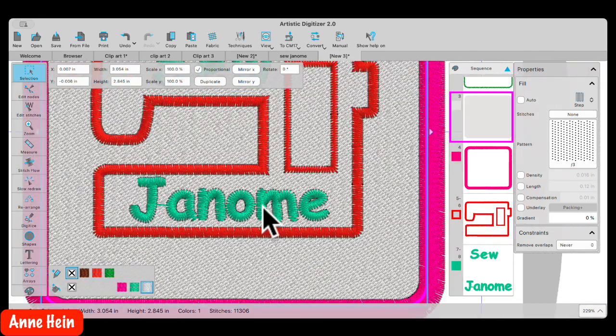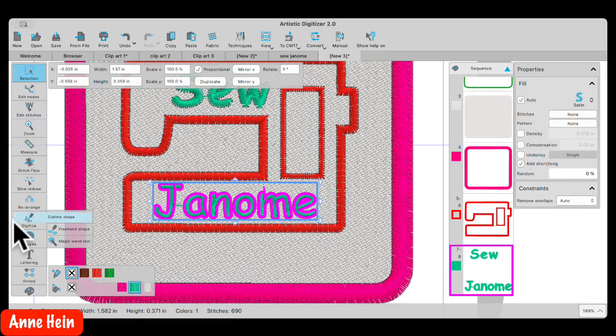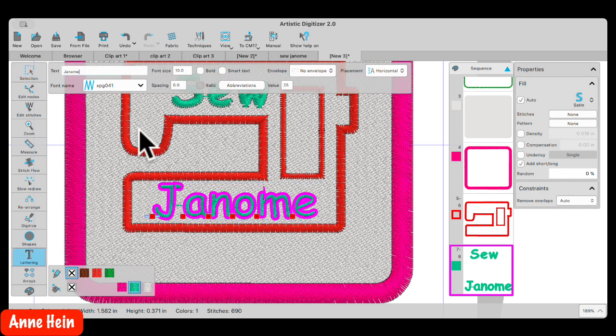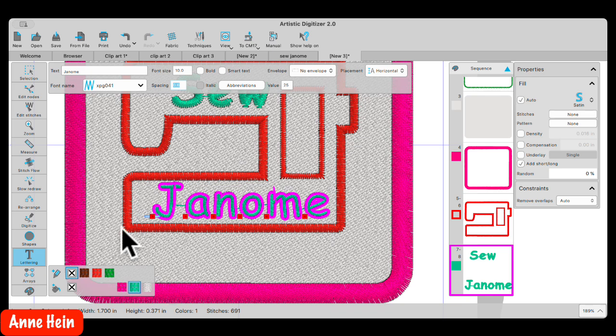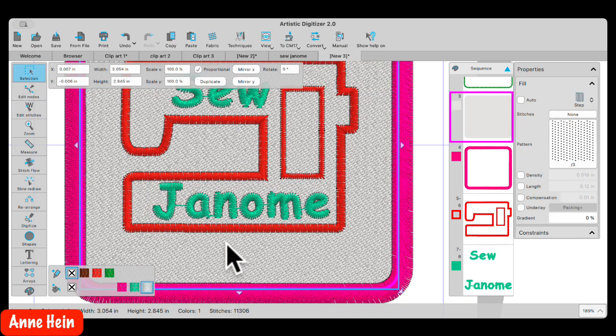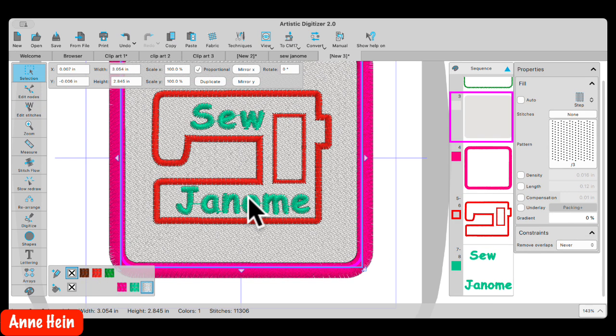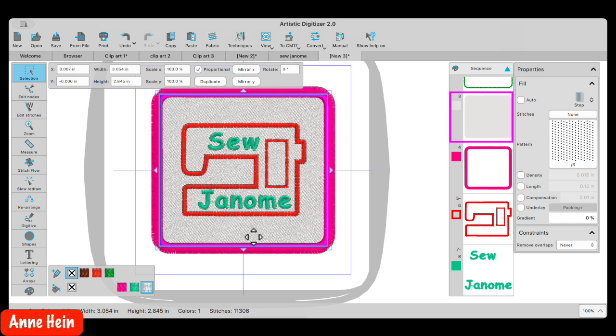Okay. And I did have this one space apart. So go back to your text and then use your spacing here. That might be too far apart. There we go. And then you can decide how far apart you like them. There you go. So then I was all set. I could just take it to the machine and stitch it.